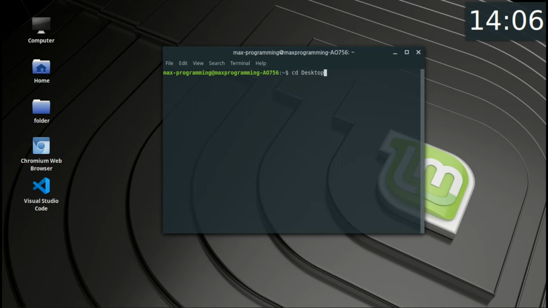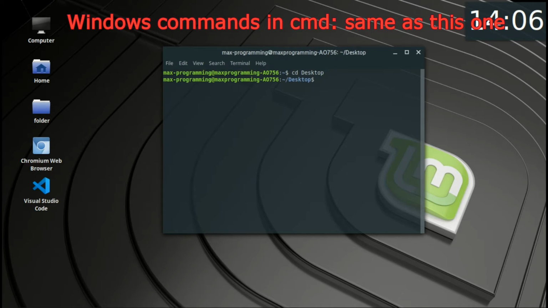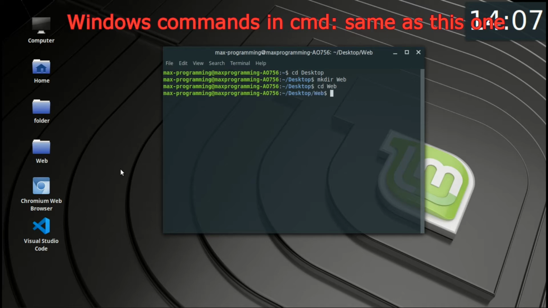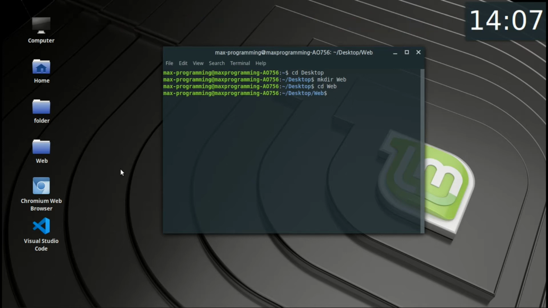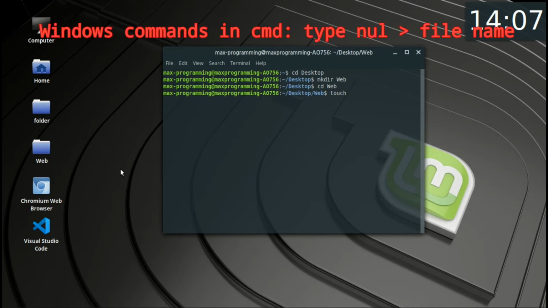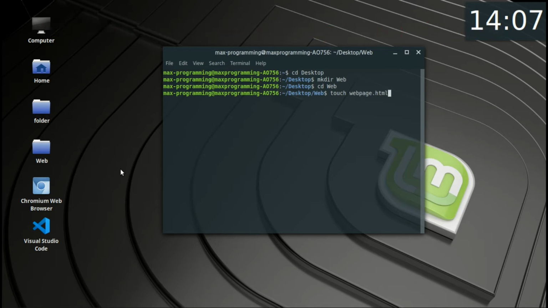So cd desktop, which will take us to the desktop, and now we are going to create one folder. I will say mkdir, and the folder name will be web. Here we are with this web folder, and I'll go into web. Now I'll create one file, first the HTML file. I'll use touch, webpage.html, and press enter.